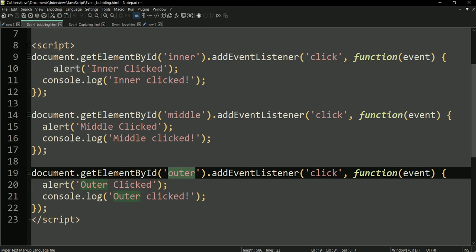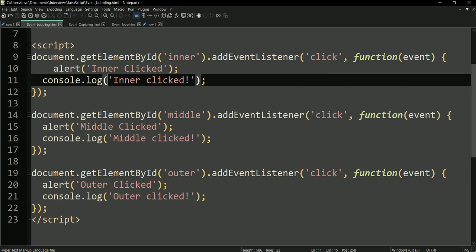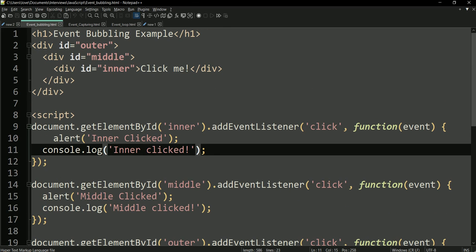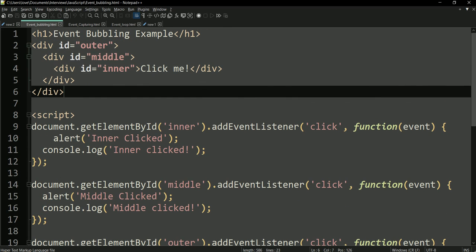Event bubbling is a propagation mechanism in the document object model where an event first triggers on the innermost target element and then propagates upward through its ancestors in the DOM hierarchy, invoking event handlers on each ancestor element along the way. Now, if you see here, we have three div elements which are in the hierarchy.